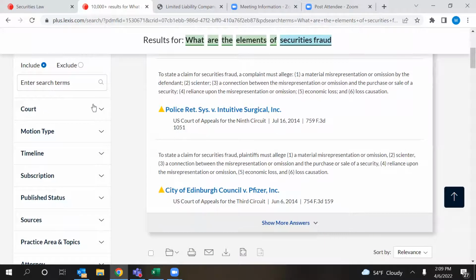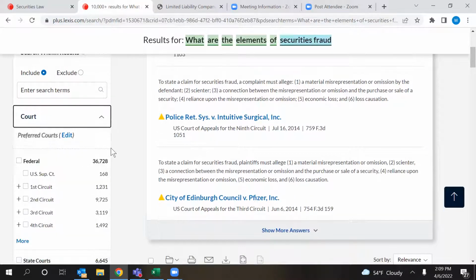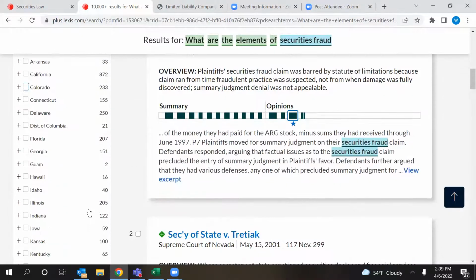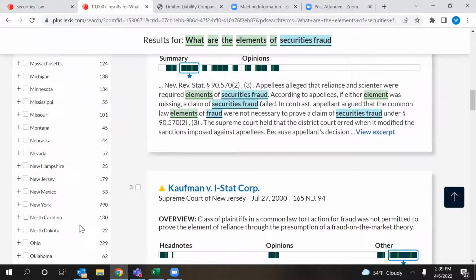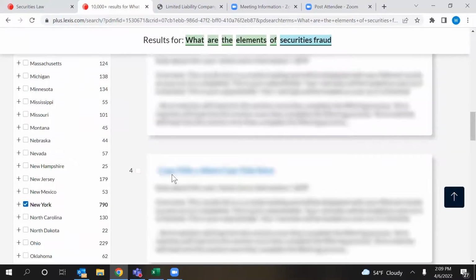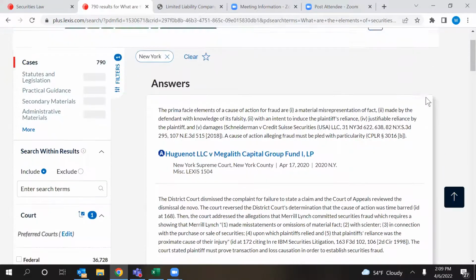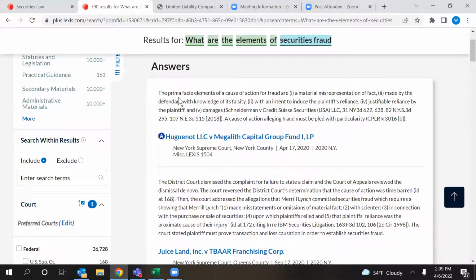I would just come over here to the court filter. And let's say we want to select New York. And now my answers will be tailored toward New York, including the results. And so here, as you can see, we have a case that is defining the elements to securities fraud for us. You can see that that saves you a lot of time. It brings you to a good starting case to get your research started off on.